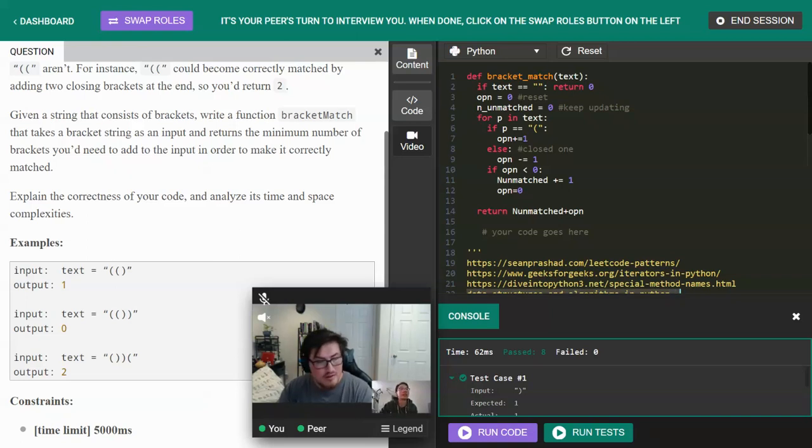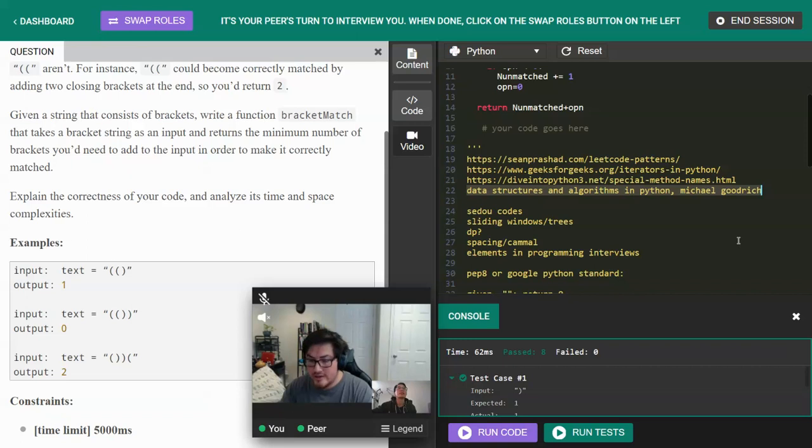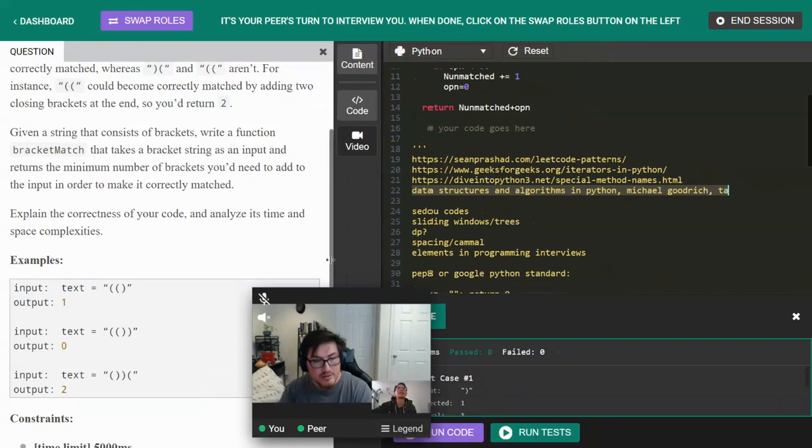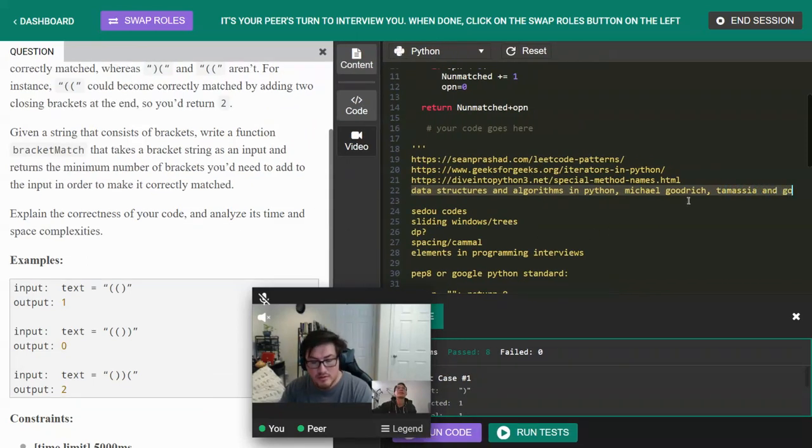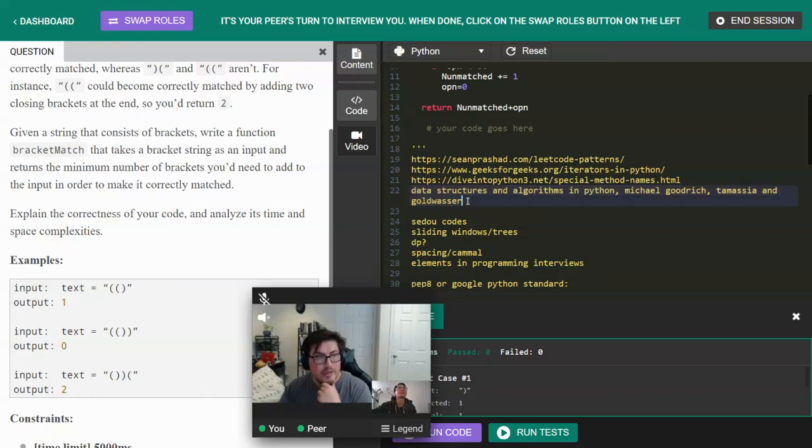So that's a tutor in Canada. Yeah, a tutor in Canada. They're remote. That is the writer. There's actually a few writers, Goodrich, Tamassia and Goldwasser. This is actually such a good book. And it was not hard to read. I would recommend it to know the ins and outs. This is an actual book, yeah. I found it in the library when I was studying in grad school.